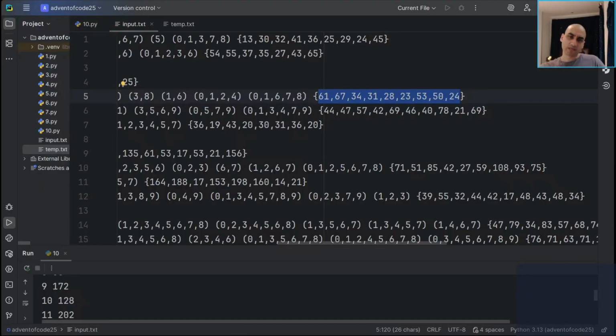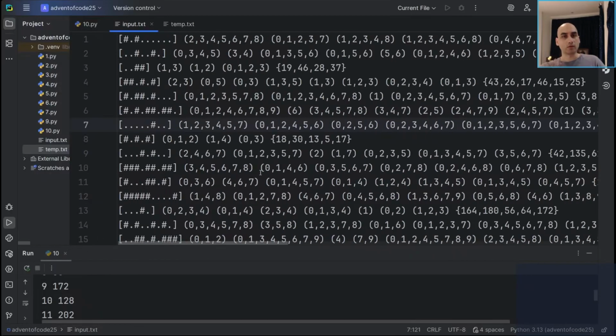I think this could also be an LP problem or an integer program. Ooh, hang on. What if we use... What was it? Z3? The thing that we used before in one of the previous problems? This could be an integer programming problem.